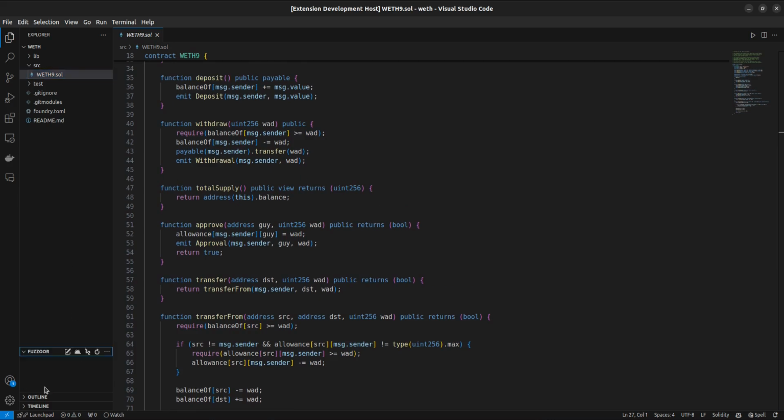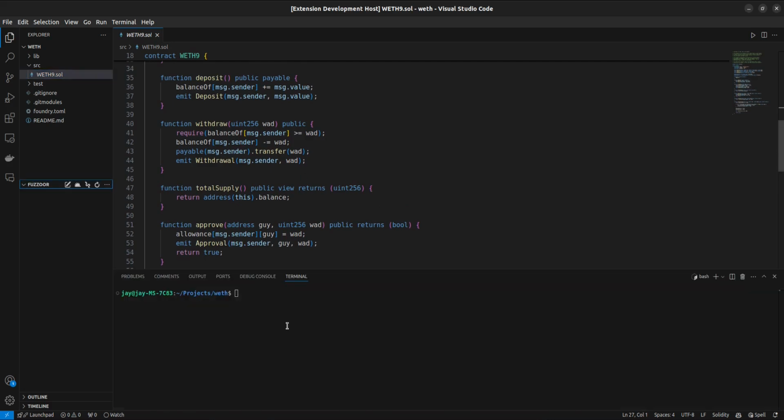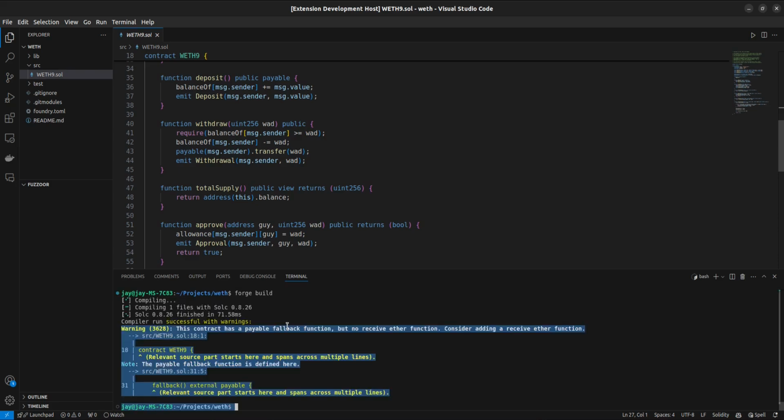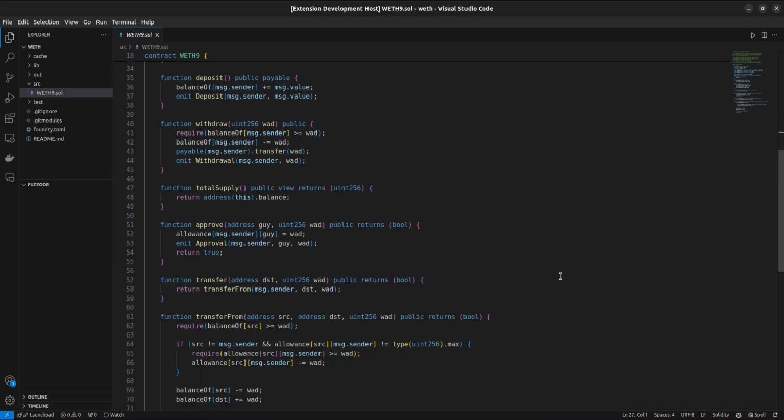We can find the Fuzzoor view in the Explorer view container. In order to get the contract's data, we first have to compile the contracts. So we will do a forge build and press refresh. Now we can see the only contract of the project and all its public non-view functions.